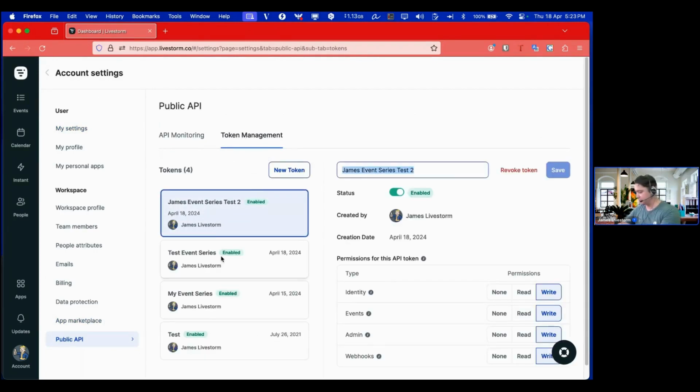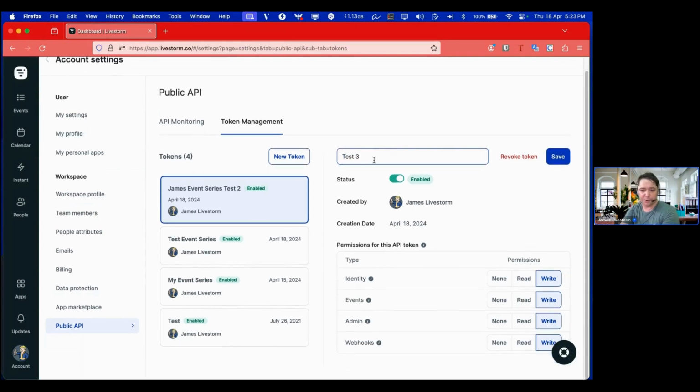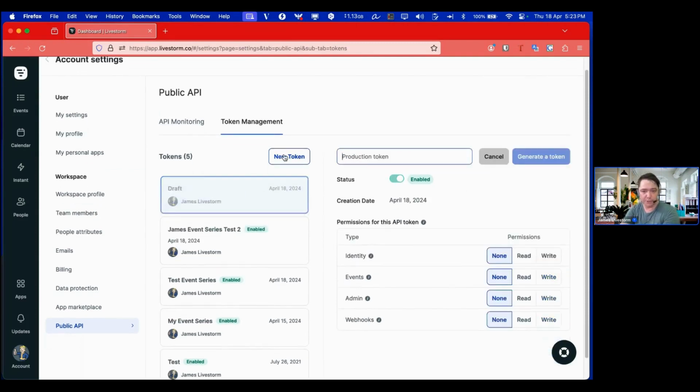And I have a whole bunch of test ones there. So I'm just going to call this test 3. This is my new token, my new API key that I'm making. Very important here, when you do set up a new token for the first time, it's very important for the permissions here that you enable these permissions.